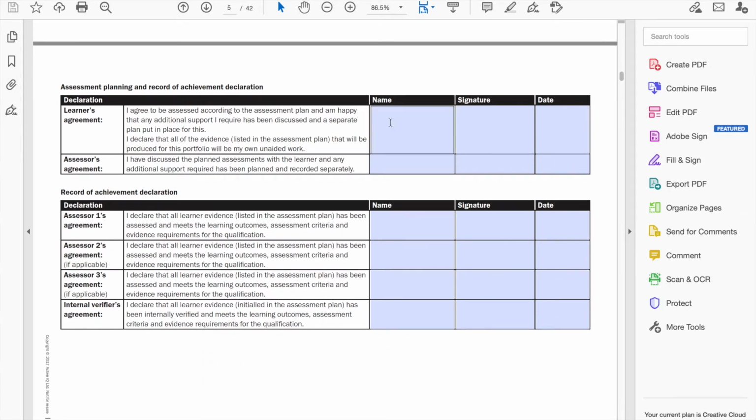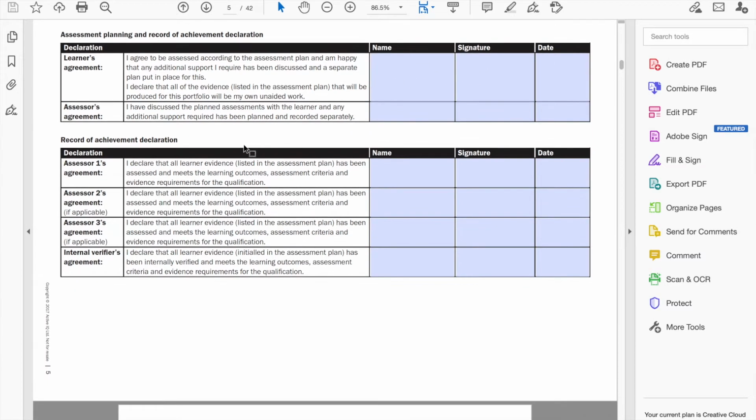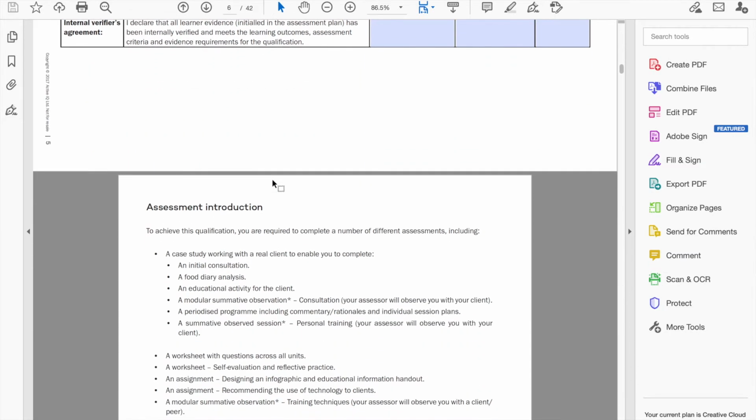The learner agreement, make sure this is named, signed and dated. We cannot submit this for final marking without those in there, okay? And the rest of this again is for your assessors.